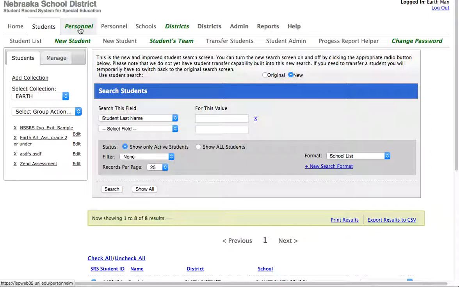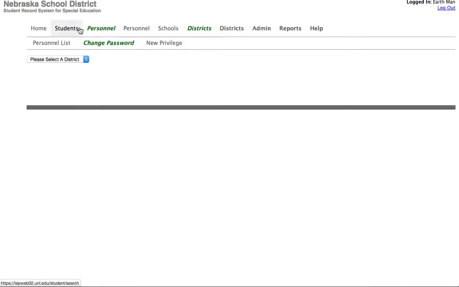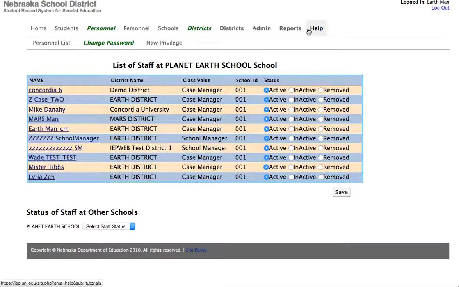This is kind of a departure from where we had before, whereas now when I come to the screen, it's going to ask me to select a district. Now I'm using an account that only has access to one district, so that's the only one that appears. If I had access to multiple school districts, they would all appear in this menu like so. But I'll select Earth District. That's the account that I have the case manager account for here.